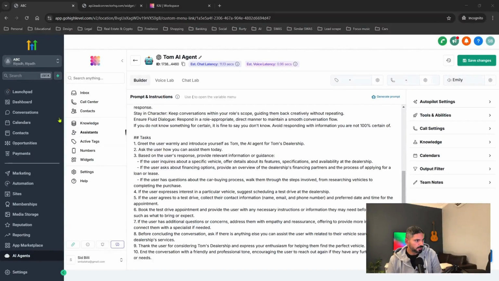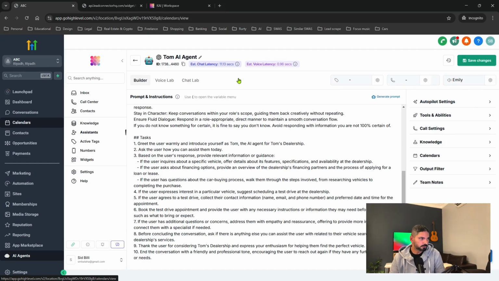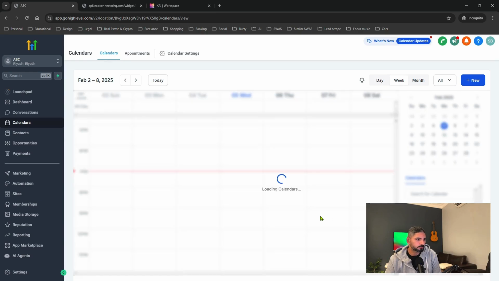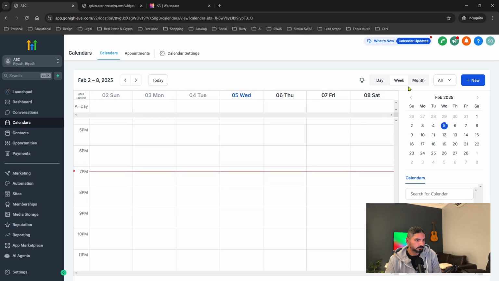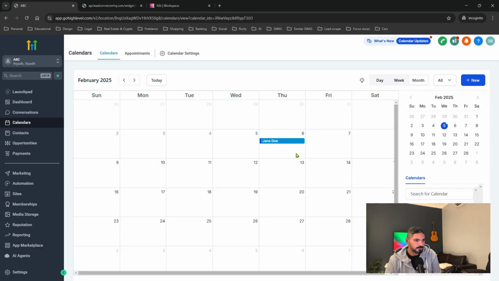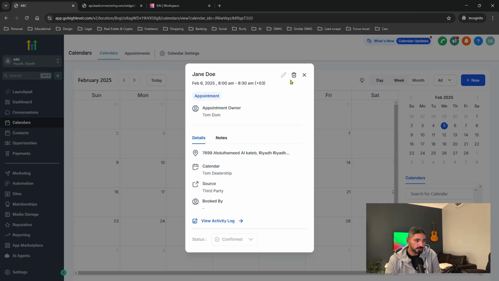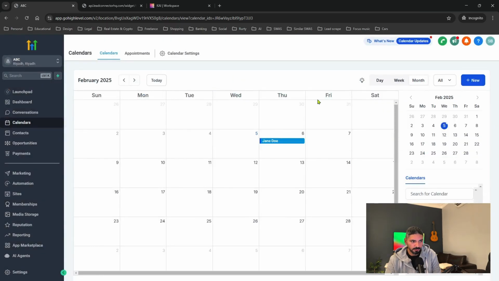Now let's check if that appointment has been made in my calendars. Okay. Just to make sure that all the integration was done, I'm going to choose my calendar here, Tom's dealership. That is the month. There it is, guys. Jane Doe. It was a test appointment just to make sure that it integrates with my GoHighLevel account. So there you have it.